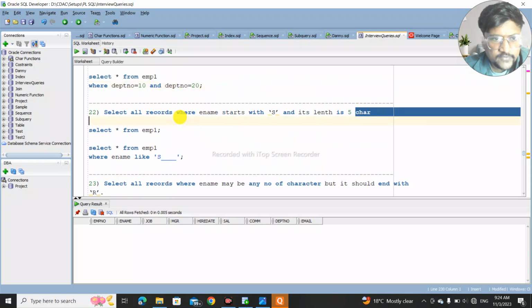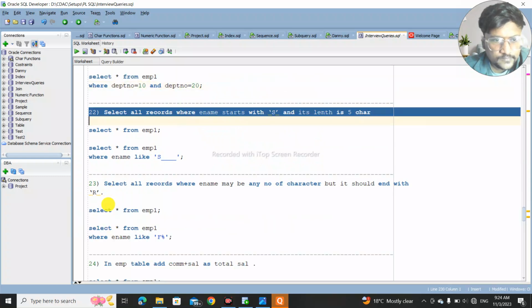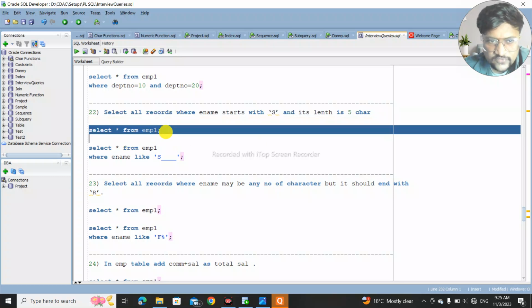Next, question number 22. Select all records where ename starts with S and its length is 5. Very important question, very frequently asked in interviews. So how do we fetch all the records of employees whose ename starts with S and its length should be 5 characters only. So let us view the data first.